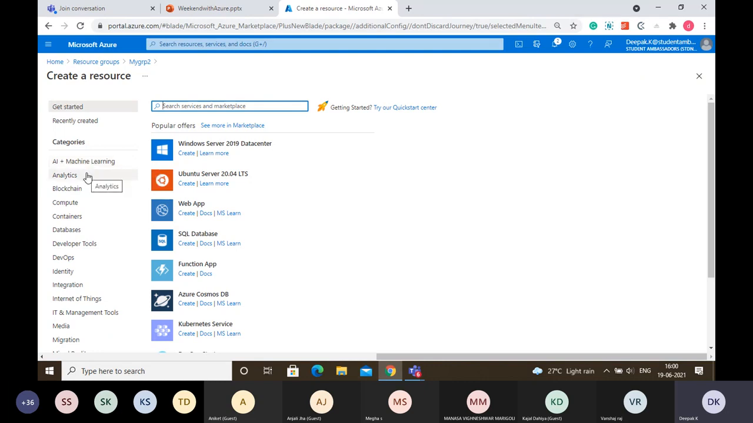Analytics, like if some websites are there and you want to do some analysis over them. Blockchain, like Bitcoin mining, those things will be done here. Compute, we will be launching the OS, right? That's why we'll be using compute. Containers for storage purposes, databases will be there. Developers, DevOps, this is for more advanced technology, like you will be connecting it to your website. These things are backend.